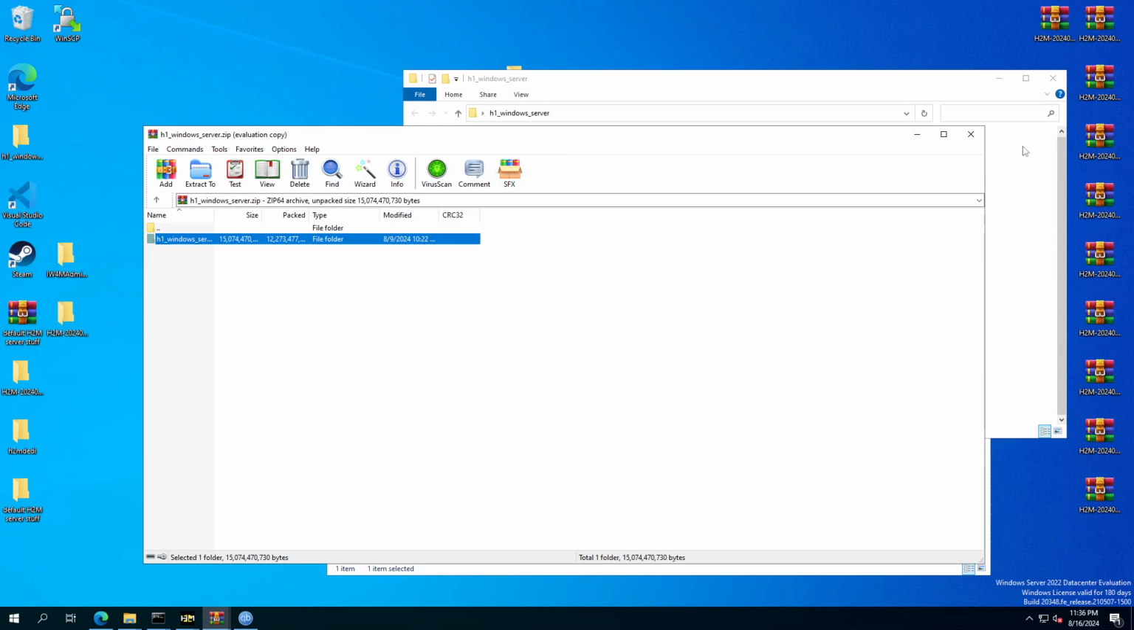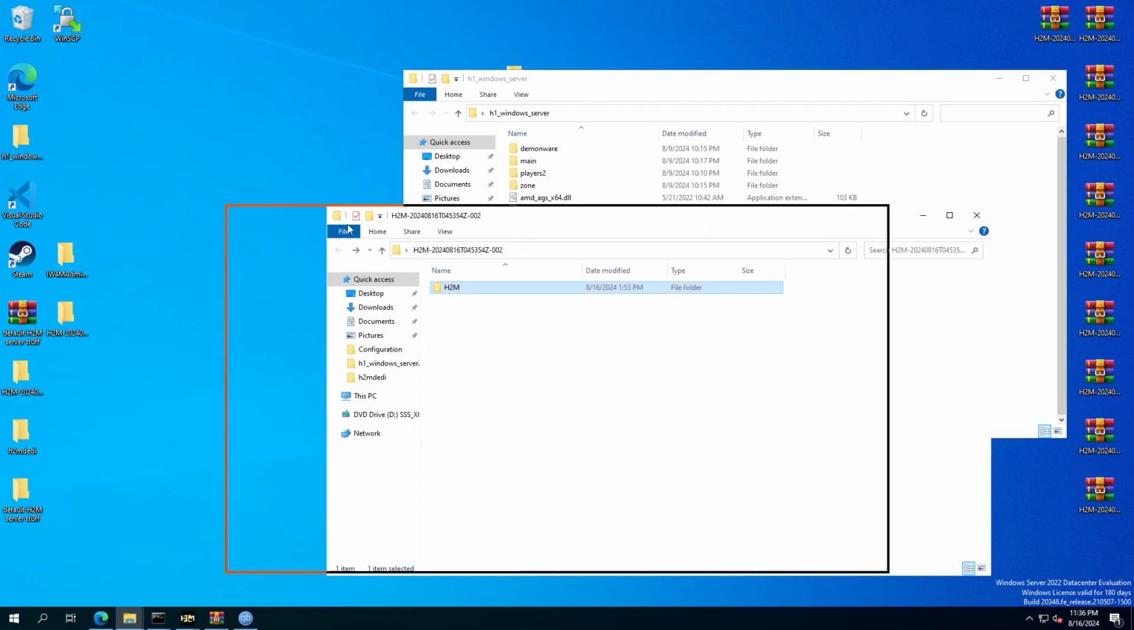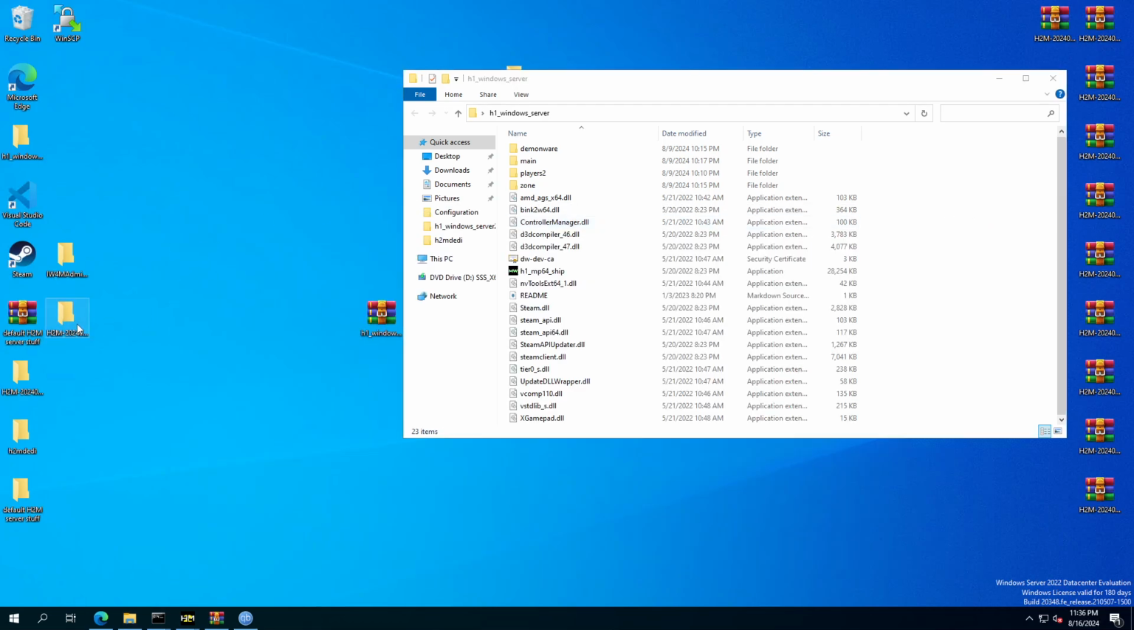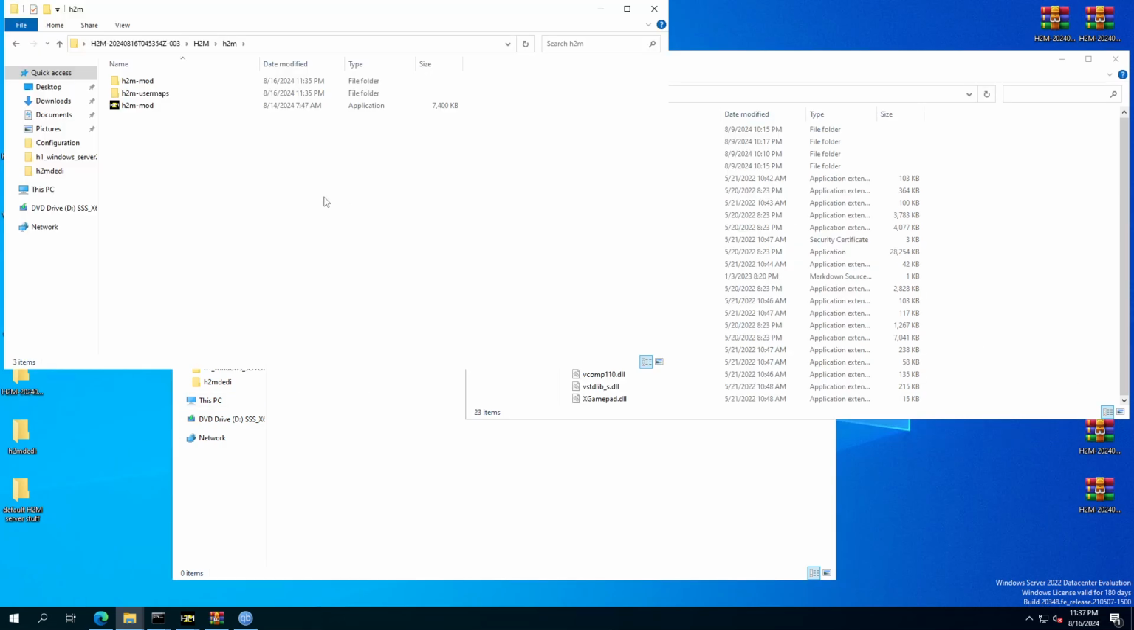Alrighty, let's clean up a little bit here. Let's go ahead and just close out of that, and I opened that up just to make sure it's there. You're going to find your file that you just extracted to, H2M. It should be there, but it's not. Hold up, be right back. There we go, got it.